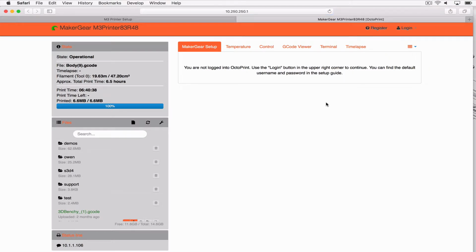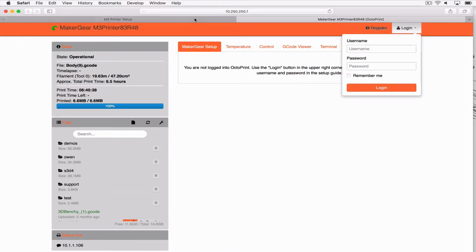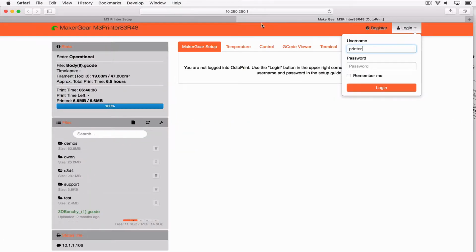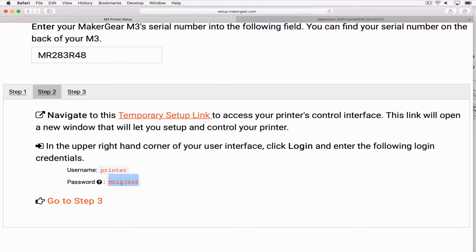So here we have the OctoPrint interface. We can do all sorts of things with the printer with this OctoPrint interface, but today we're going to focus on logging in and moving it onto our home network. So over here I've got my login prompt. If I go back to setup.makergear.com, I can come down to username and password. So my username is printer. My password is my serial number again.